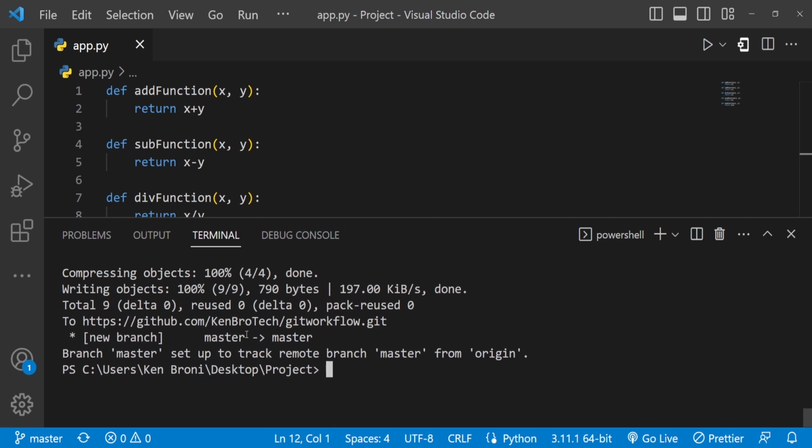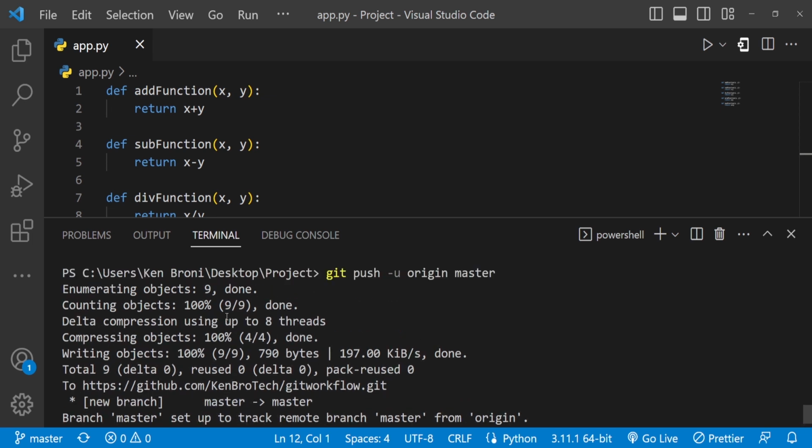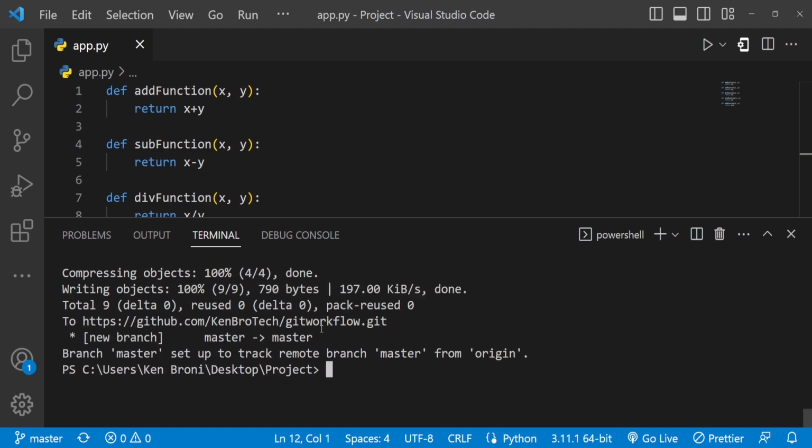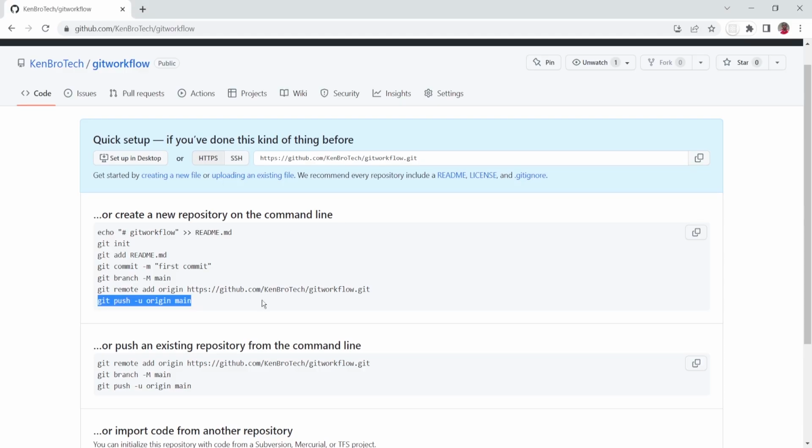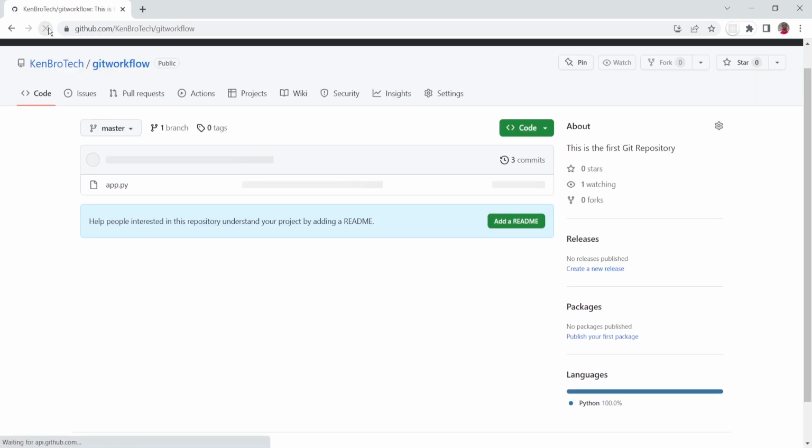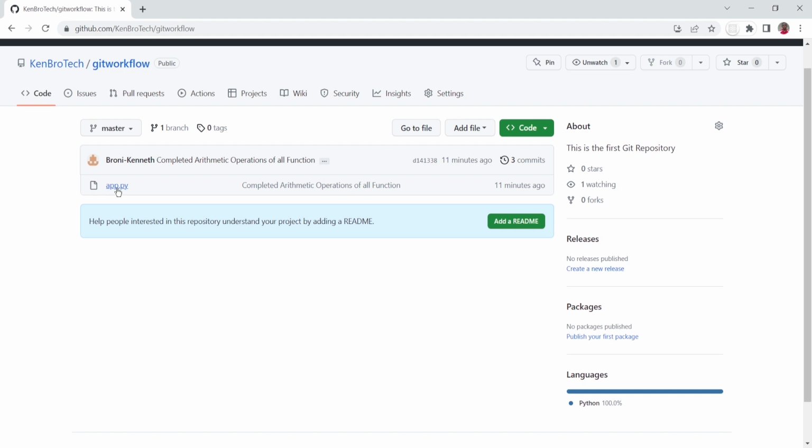But the most important thing is, it says that branch master set up to track the remote branch master from origin. So now if you see a resemblance of this message, then you should know that everything is looking good. So now we have this showing up over here. In order to see this properly, when I refresh this, we see that we have this app.py showing up over here. This is a remote repository.